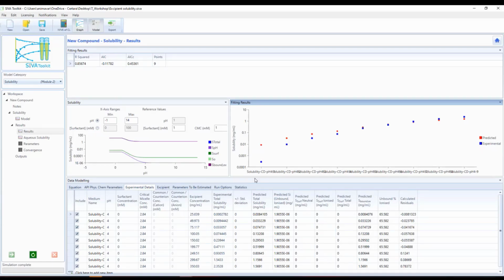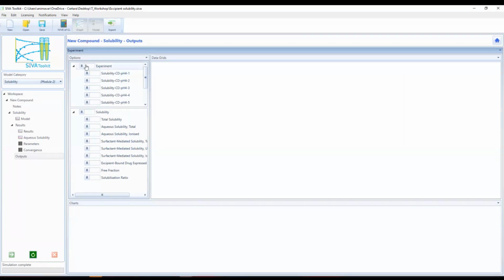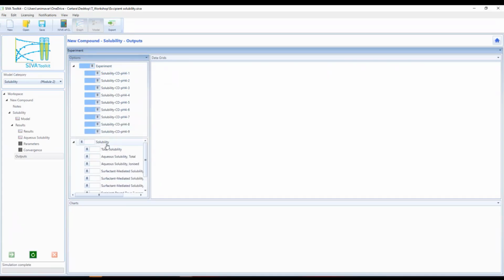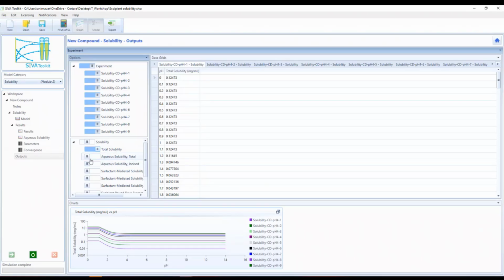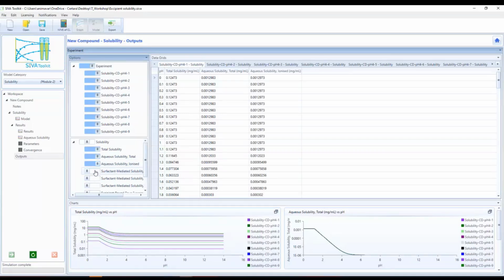So anyway, this is the exercise of how we use the stepwise approach to model and find the excipient binding constant. One thing that I wanted to show is this output part for the solubility, for example. If you click on this output button, you'll see a new segment, and then you can select your experiment. The last one that I have added here was solubility measurements in different cyclodextrin concentrations for pH of 4. And then you can select a different graph, total solubility, or you can see also aqueous solubility for total ionized species or surfactant solubility. So for each of these that you select, you will see a graph down here.